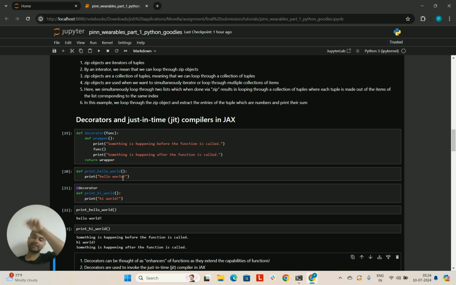But if you just put a JIT compiler on top, it just runs super fast. And that's the power of JAX, which we will experience later on. But this all boils down to using a concept called the decorator.